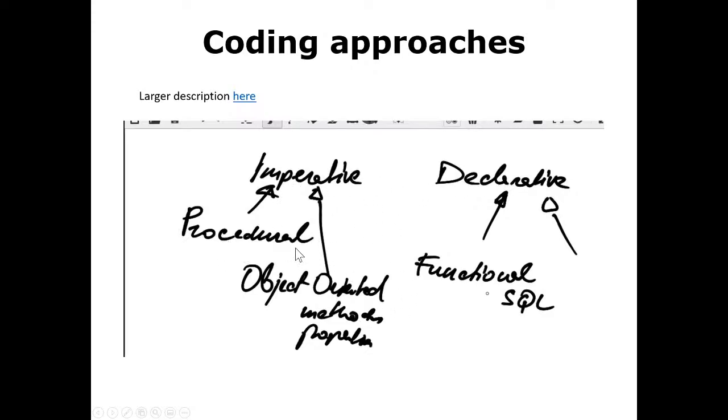First one is procedural. Procedural approach belongs to imperative, and object-oriented approach also belongs to imperative approach. And another approach is declarative, like SQL. If you just want to ask for the data, it is considered as declarative approach. Otherwise, you have the procedures, like do that, go step by step. It is considered as imperative approach.